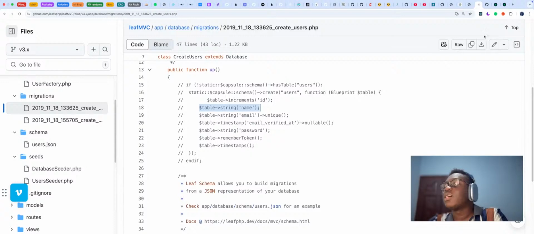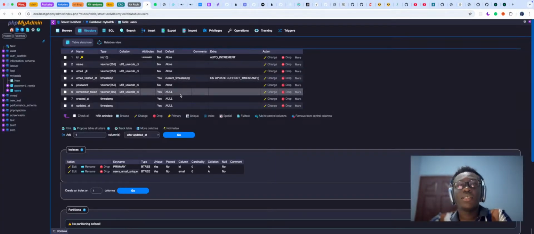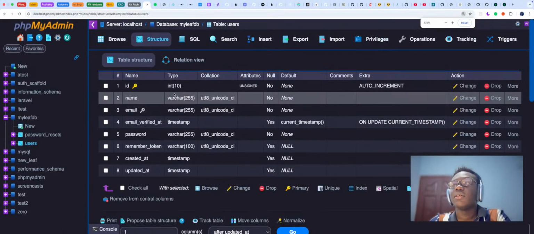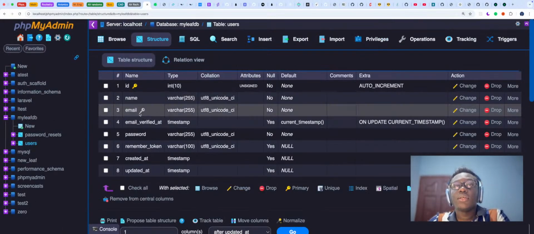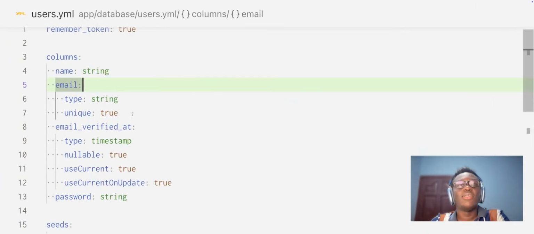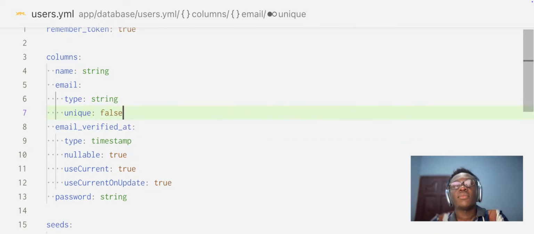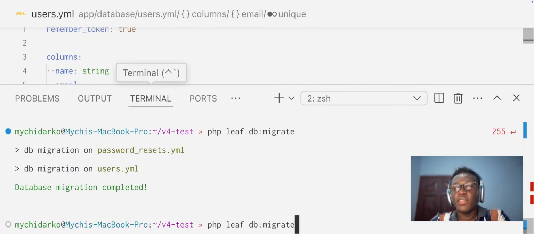So, for example, we are going to go back to our database. So, this is our database. And then let's change our email. Let's make our email not unique. So we just need to change this to false. And then we run php leaf db:migrate.